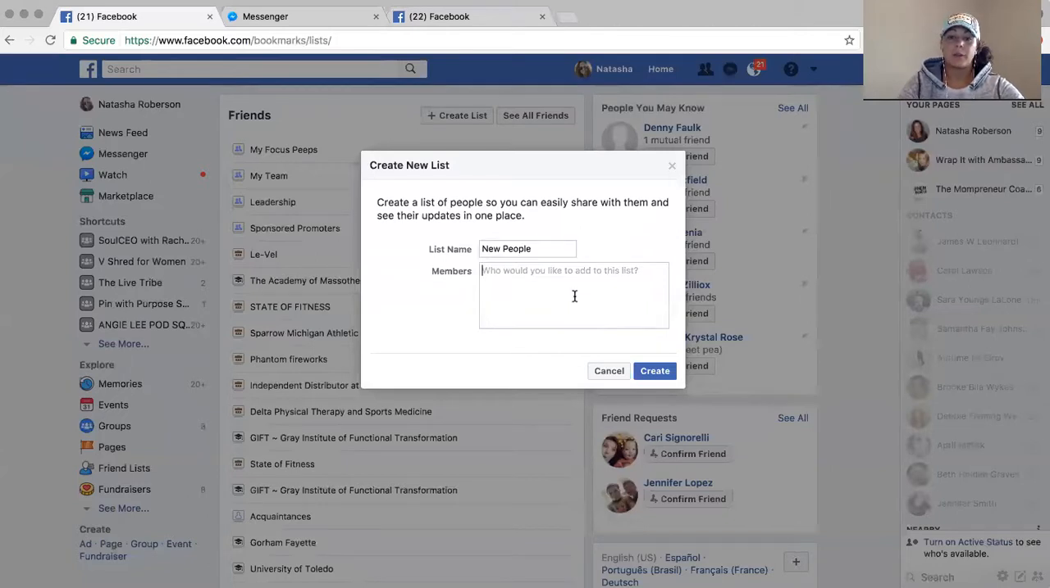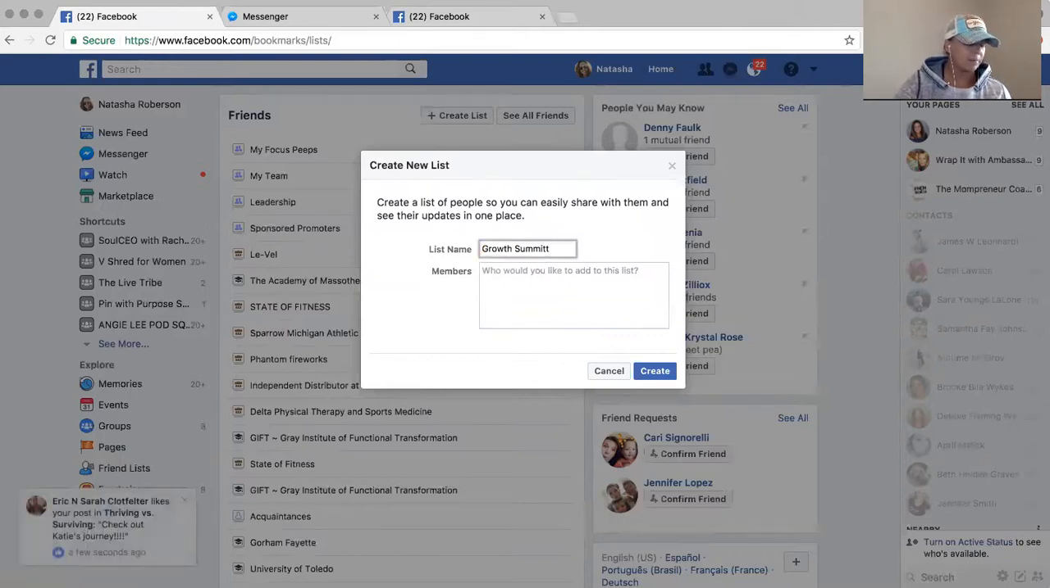So maybe I'm out and about, I went to, or heck, maybe it's Growth Summit. Not sure why my computer is so slow today. I don't like it being slow, people. So I'm going to a conference called Growth Summit. This is something I do as well. The people I meet at the Growth Summit, obviously I'm going to ask, hey, are you on Facebook? Let's be friends. Let's stay connected, right?